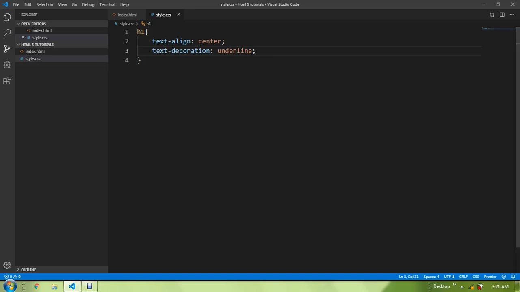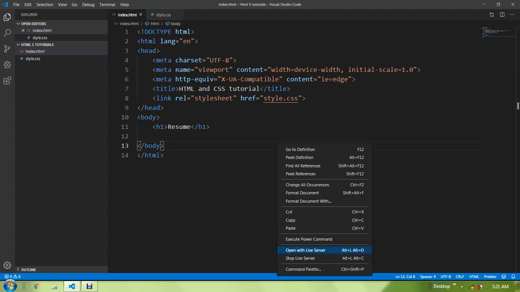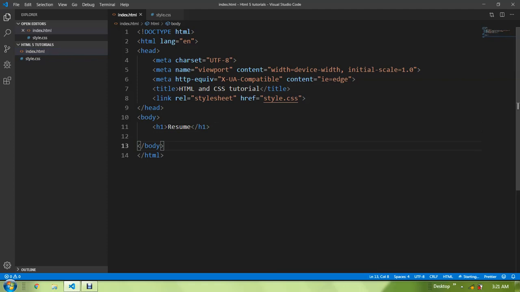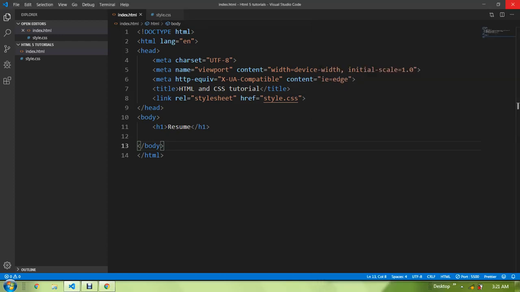So if you run your code, go to index.html and right click there, you will see open with live server. Click on that, and you have resume in the center, and it's underlined. Now last time we covered something regarding backgrounds, so we won't be doing anything with the background today, but let's minimize our code so you can see.